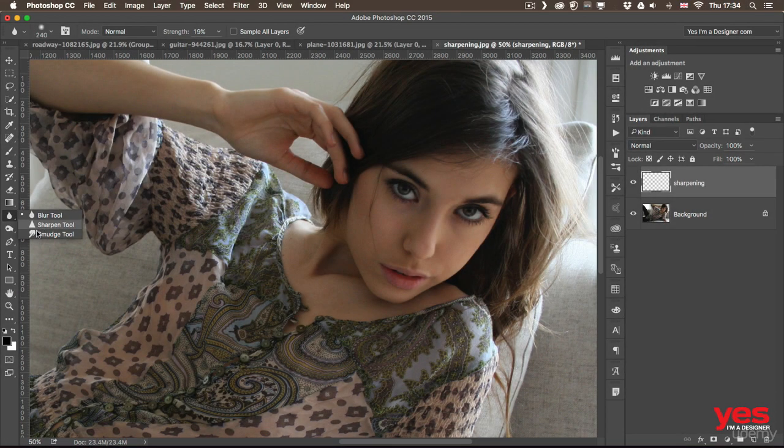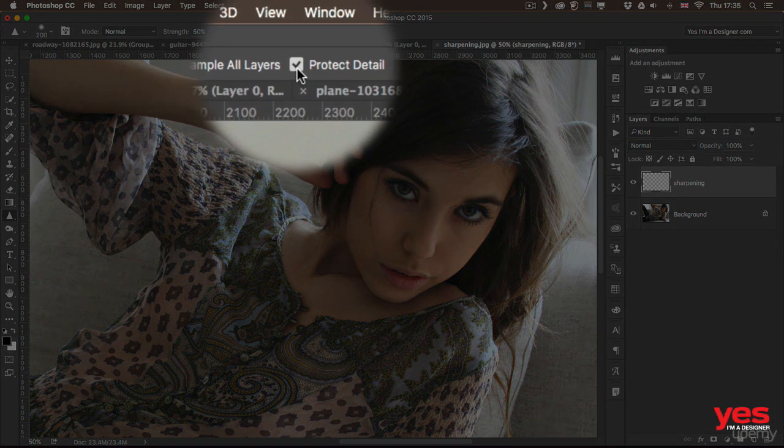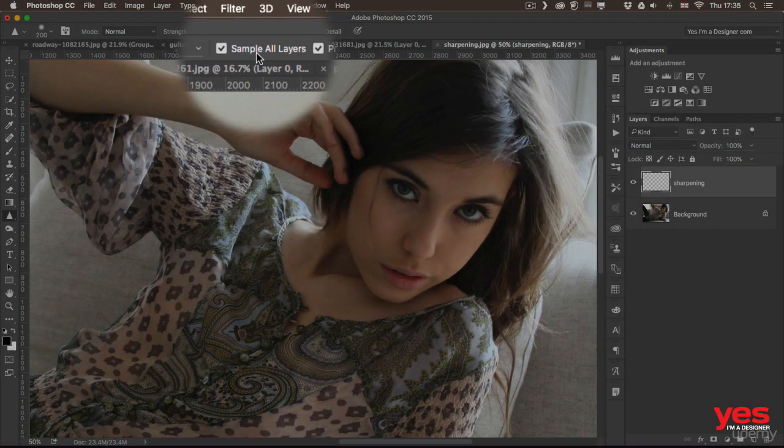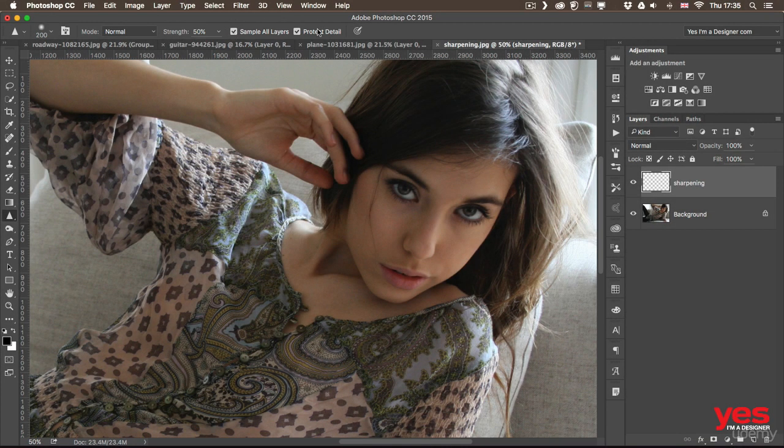Once you select that, it has a brush size, and that can be changed with the square brackets on the keyboard. It has Strength, which you can change with the numbers on your keyboard, like pressing 5 will switch to 50%, and so on. It also has an option called Protect Detail and Sample All Layers. Now, I prefer to have both of these on. And if you use a pen tablet, you can even turn on the pressure sensitivity for the size of the brush, which is also useful to have on.